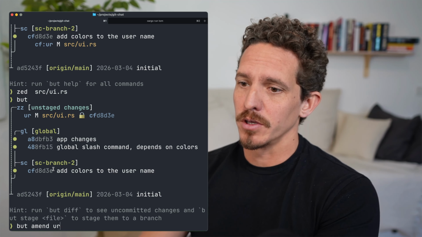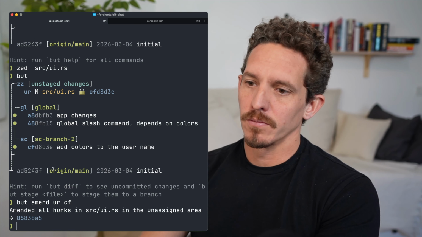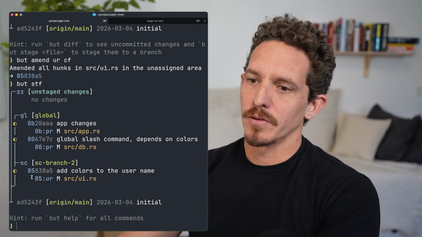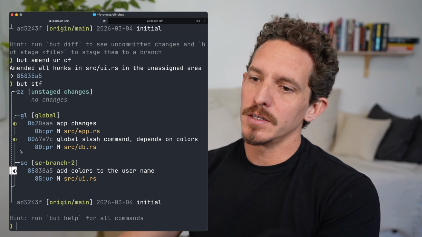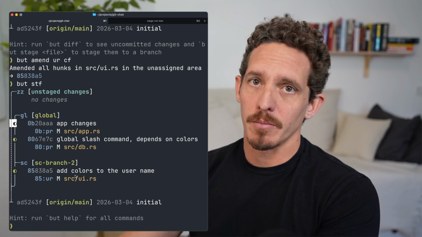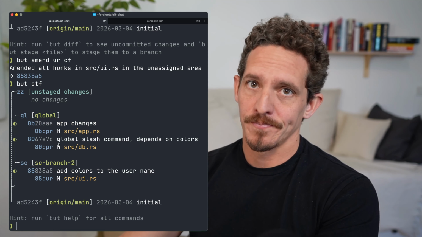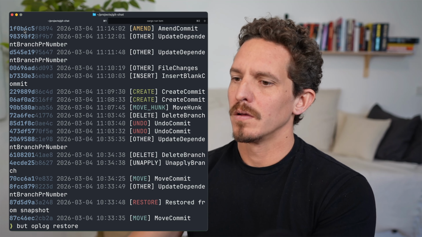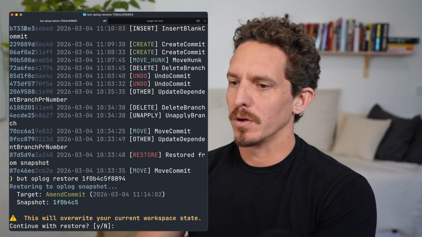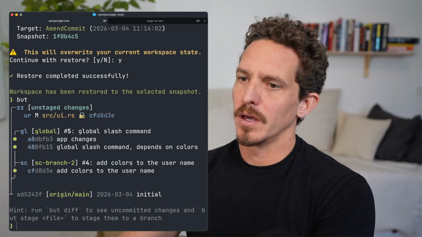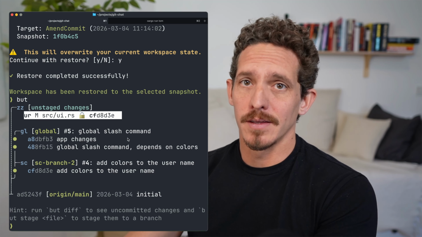So I can do the same thing. You know, CF, right? That'll just sort of amend this one. And you can see that these have all changed because it's rebased everything on top of it, right? So since I changed this commit, I have to change these commits as well. But let's undo that. So I can restore back to where I was before. And I kind of undid the amend.